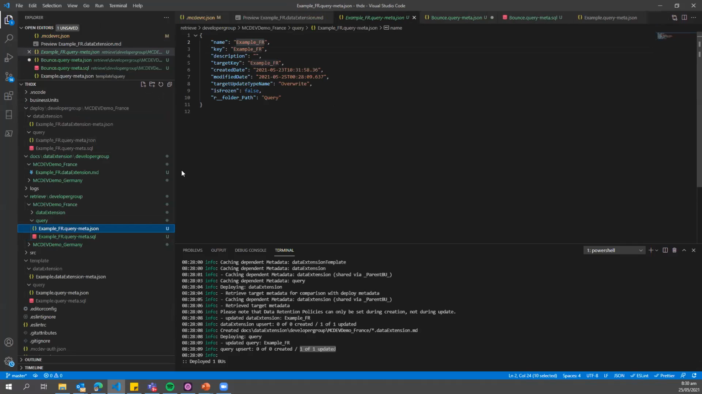Again, for me, the most useful use case for this is that we can retrieve journeys, but we can't deploy journeys, being transparent about that. But when you retrieve journeys, being able to see, did this field or this data extension actually get used in any journeys, so that we know whether we can delete it and just tidy things up after a while.